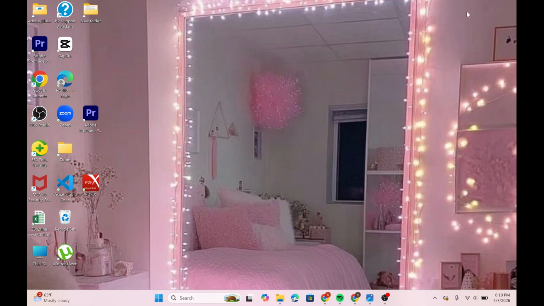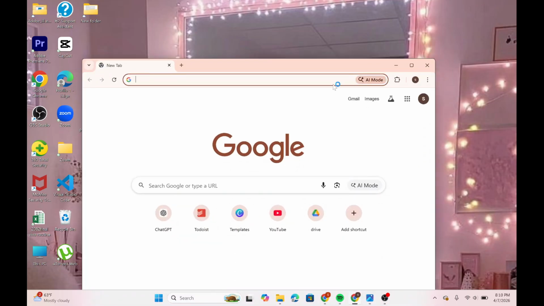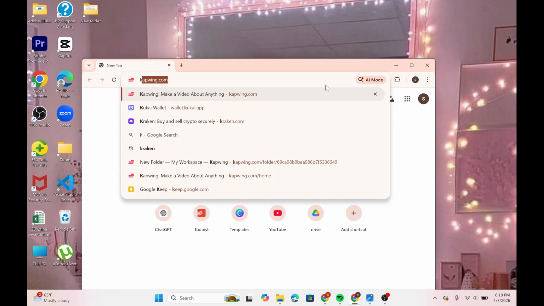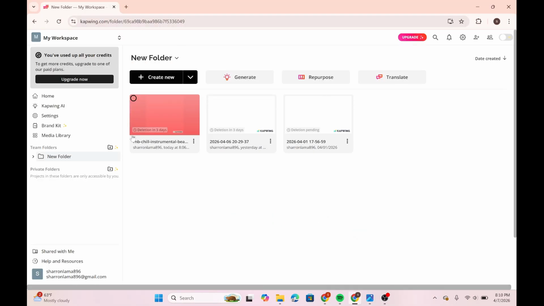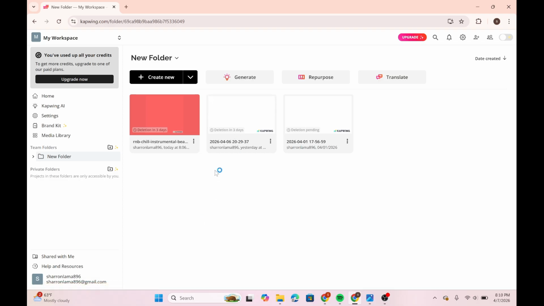In order to do that, open any web browser. At the top, there's an address bar. Type down kapwing.com and enter it. Over here, you can simply start editing with a new project, or you can also select one of these old projects from the drafts here.